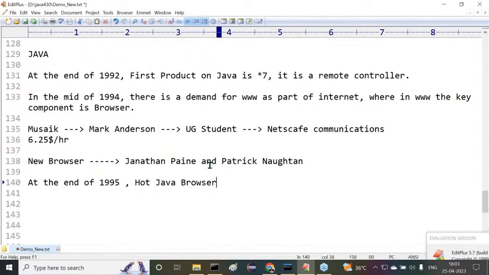Good. So the HotJava browser was introduced at the end of 1995. Because of this reason only, most people think Java was introduced at the end of 1995. No, at that time Java was not introduced; only the HotJava browser was introduced. The moment this browser was provided, it became a successful product. Many people were interested in this product, and now people are talking about it.